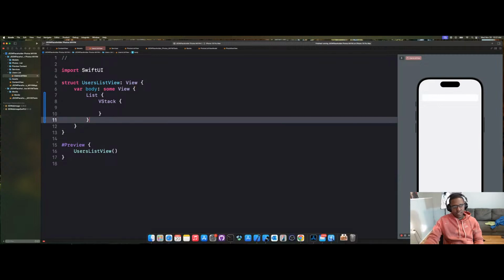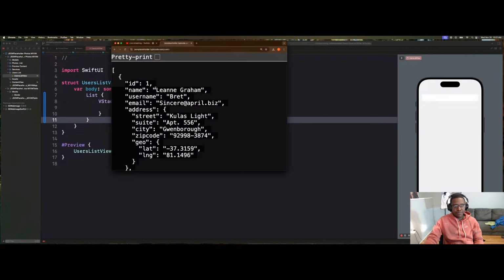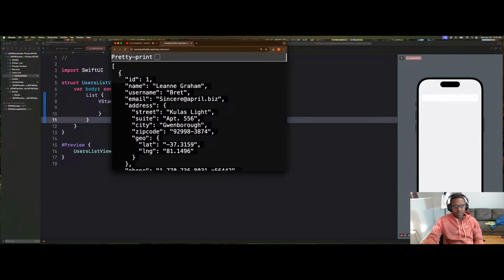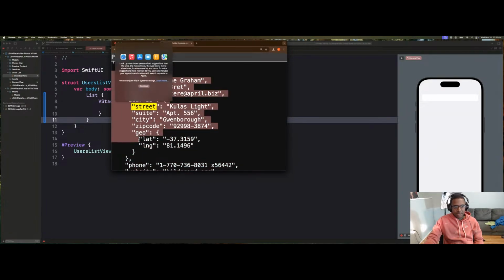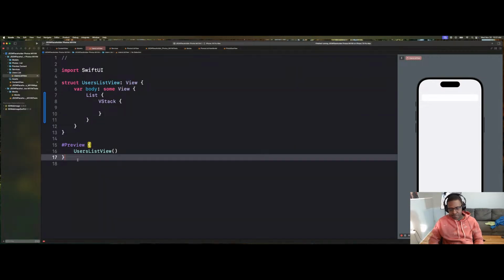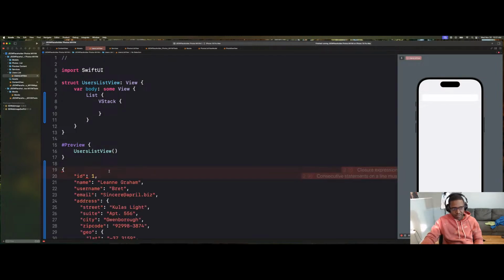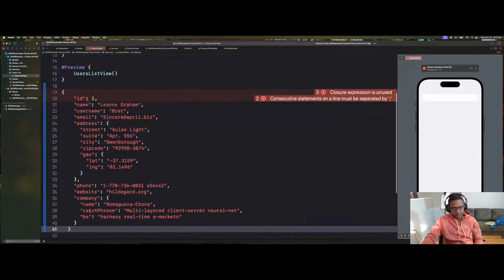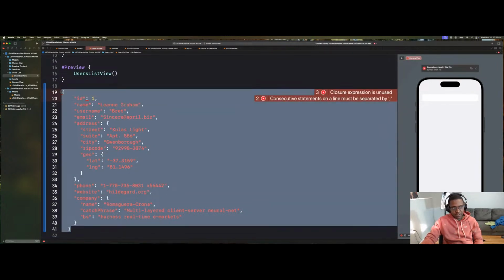So, let's just jump back to our JSON placeholder API. Pretty much we want this entire block right here, because this is what our model is going to look like. I'm just going to paste this here for now, just so we can have the visual on screen as I do this. And I'm going to comment this out.